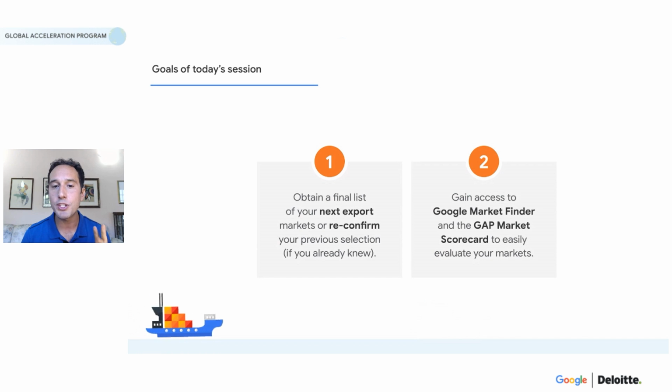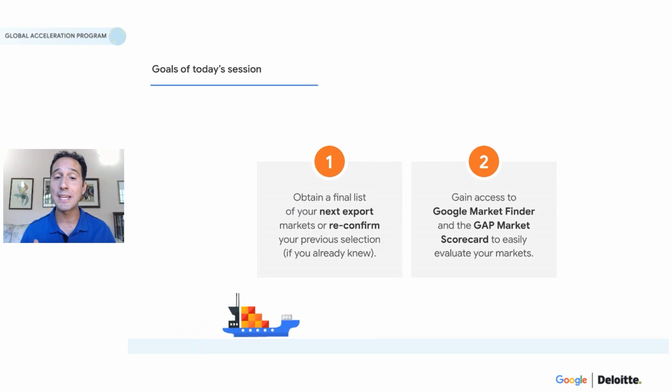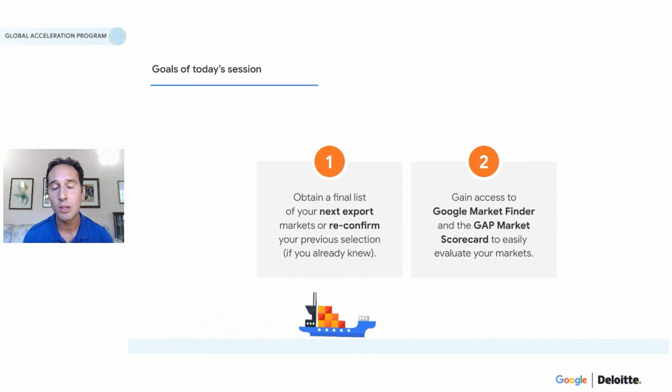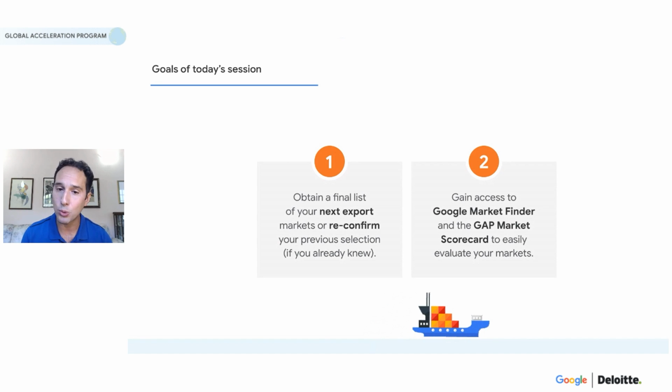Goal number 2, this is more the how to get to goal number 1. So we will gain access to Google Market Finder. It's a public tool available to everyone, free tool. And then after me, there will be Jessica taking over, and Jessica will show you another tool, the scorecard, and that's the tool that was created only for the participants of this program.